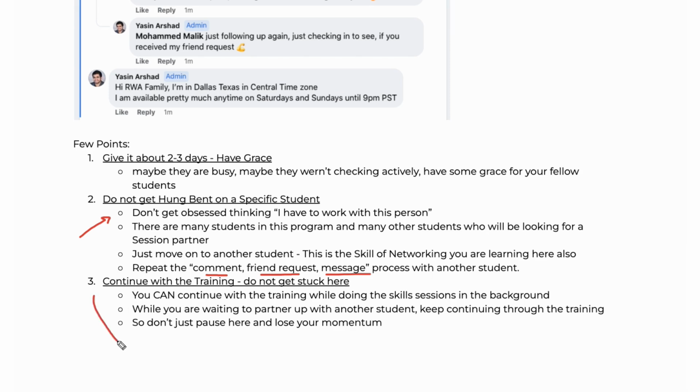And then number 3 on here, you can continue with the training as you are getting partnered with students. So don't get stuck here. You can continue with the training while doing the skill sessions in the background. While you're waiting to partner up with a student, keep going through the training. Don't just pause here and lose your momentum and then show up a week later or 2 weeks later and be like, oh, I was just kind of waiting for a student. No, keep going. Put your time into the classroom, and then you can partner in the background.